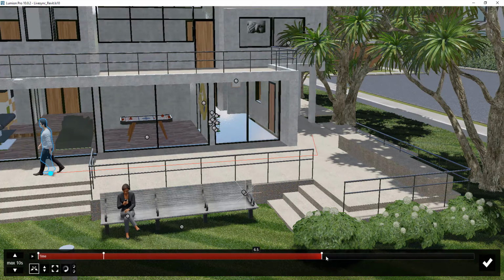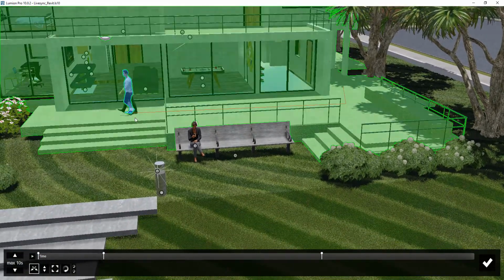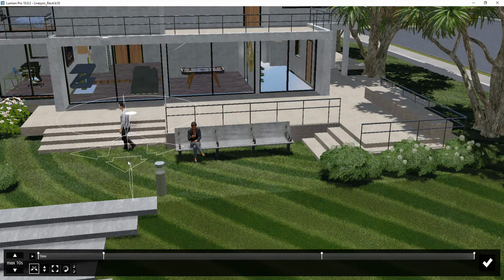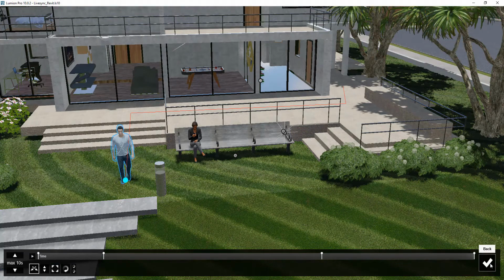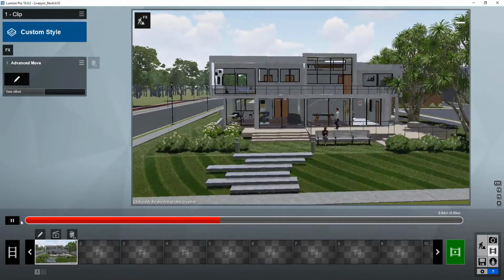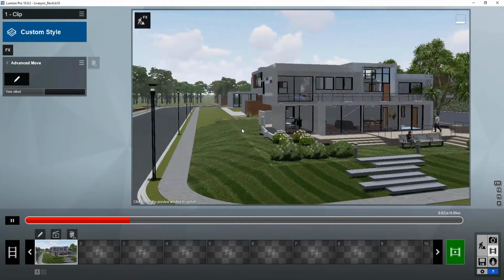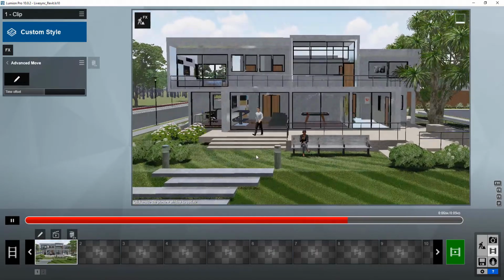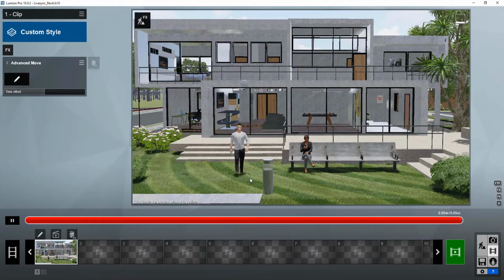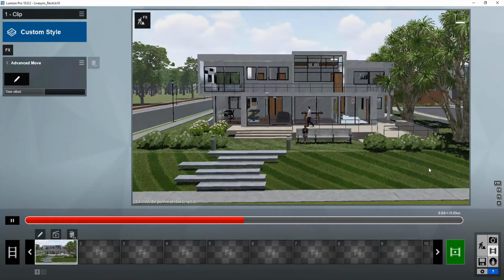Okay, and then I'll finish off by bringing the time all the way to the end, and then I will move the character down the staircase onto the grass patch. After that I will save the changes. Okay, so now let's play the movie again. So you can see the character is now walking around your scene, down the staircase and then onto the grass patch.